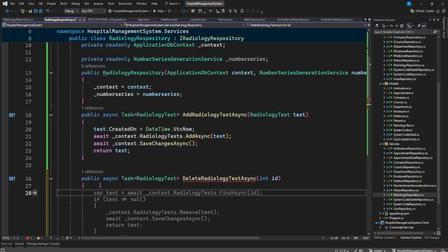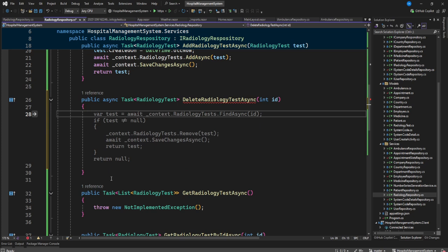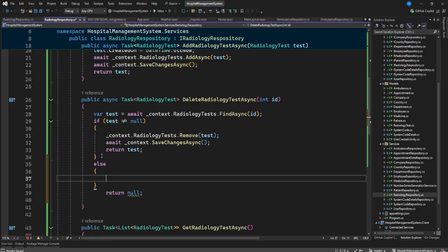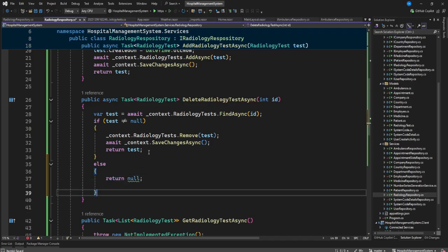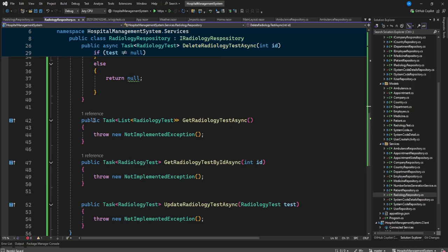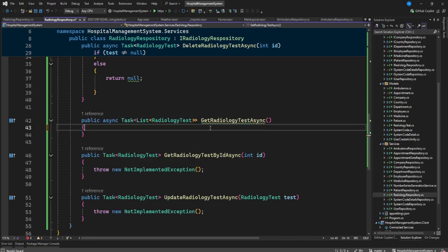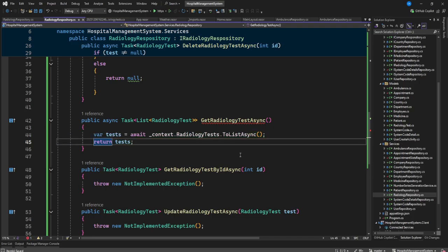So this should suggest for us. You can see, these are suggested for us. I'll just do this. I'll just do here else. I'll return nulls. So you can see this is able to do that. Then we can also do here async. It's able to suggest for us. So I'll just do that, and you can see it is able to get us the list.